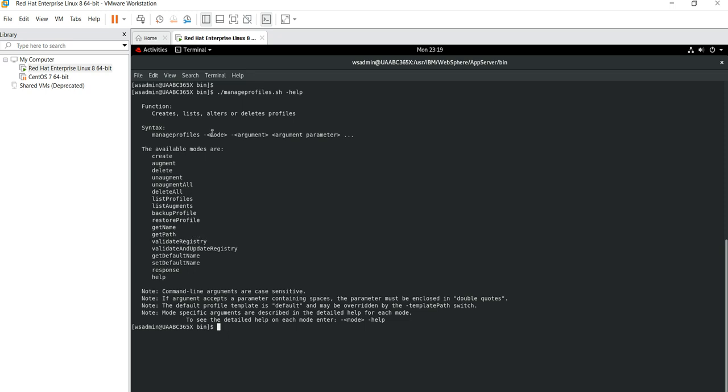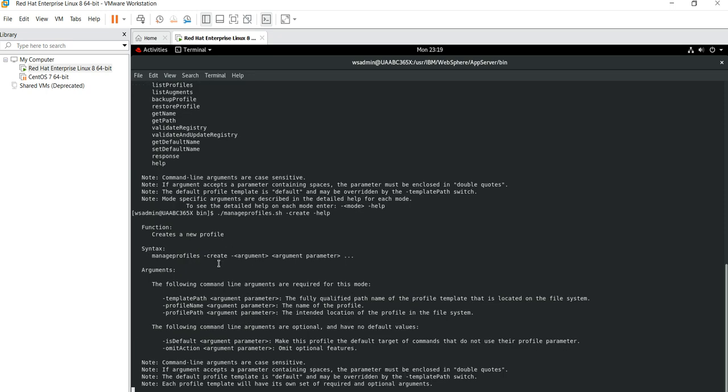I'm going to create a profile. So first I run manageprofiles, create. Now we have to give the further steps, like a profile name, or if we don't know, we can simply give hyphen help again. It will tell us what further steps need to be given. You can see I have given create, and it is saying template path, profile name, profile path. So let me give this.